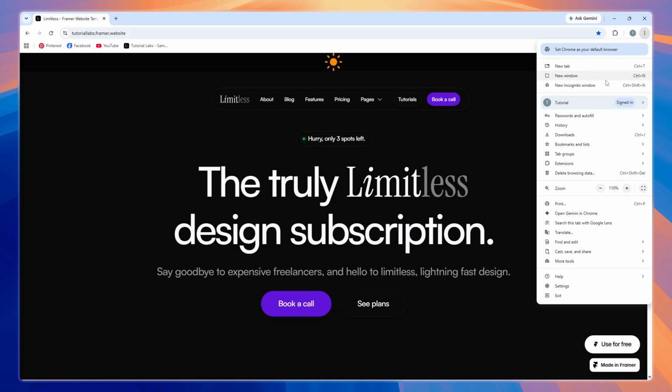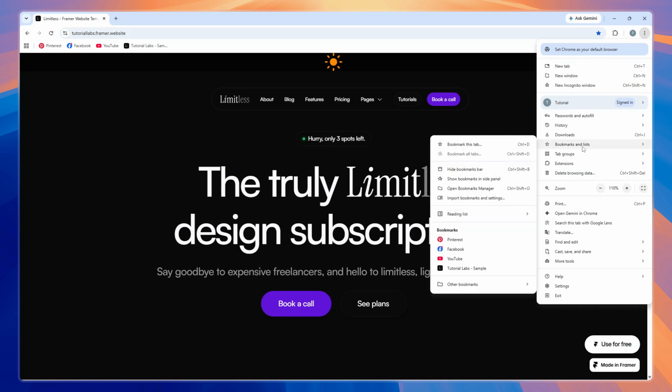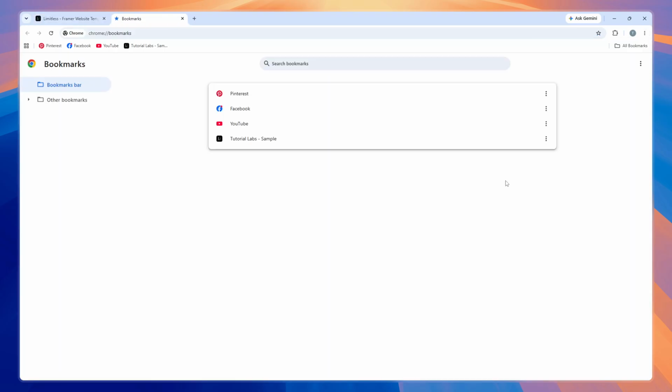Hover your mouse over the option that says Bookmarks and Lists. A side menu will appear with several bookmark-related options. From this side menu, click on Open Bookmarks Manager. This will take you to a dedicated page where you can view, organize, and manage all your saved bookmarks in one place. It's a powerful tool for keeping your bookmarks tidy and accessible.